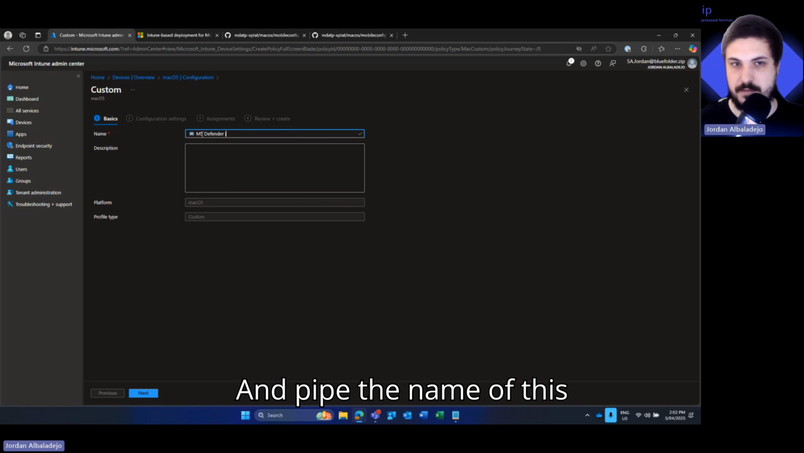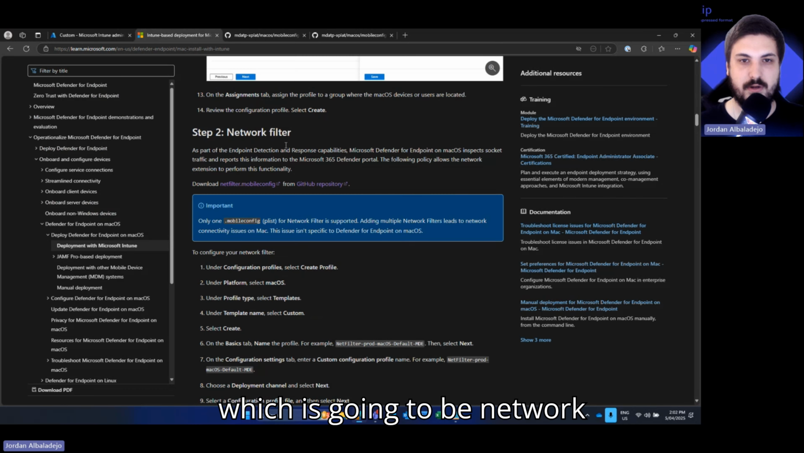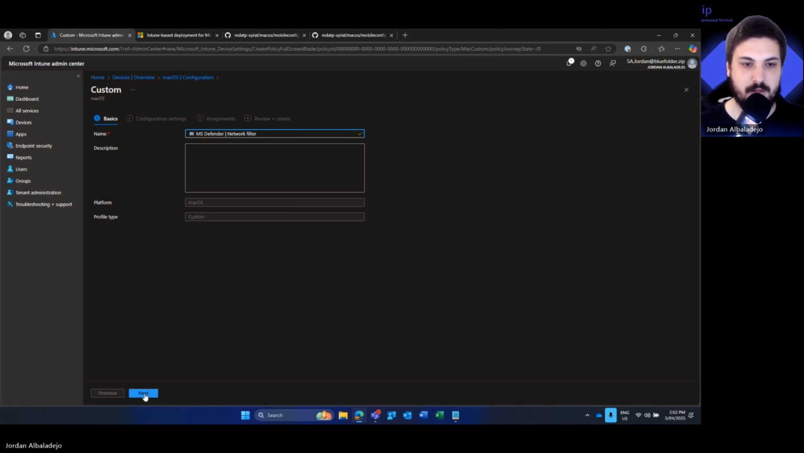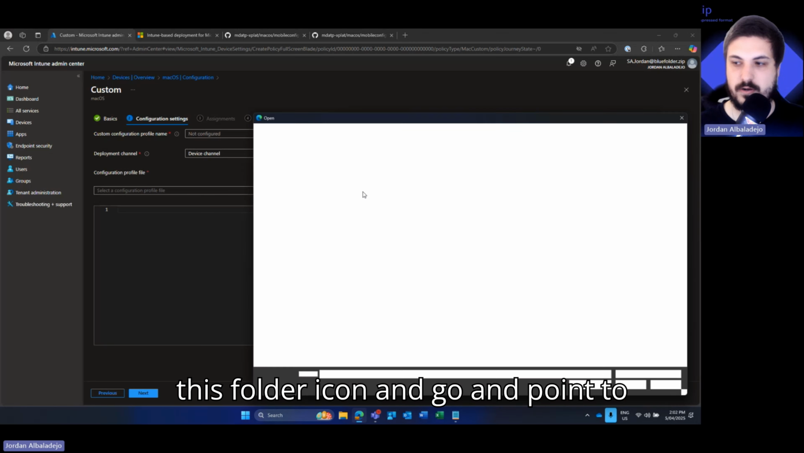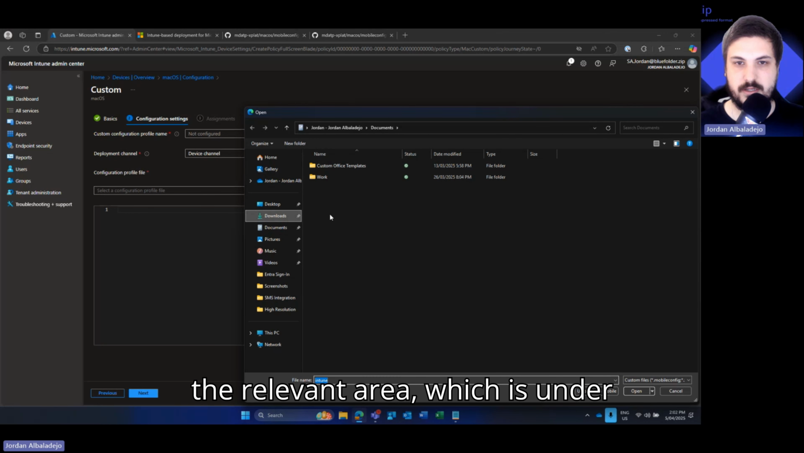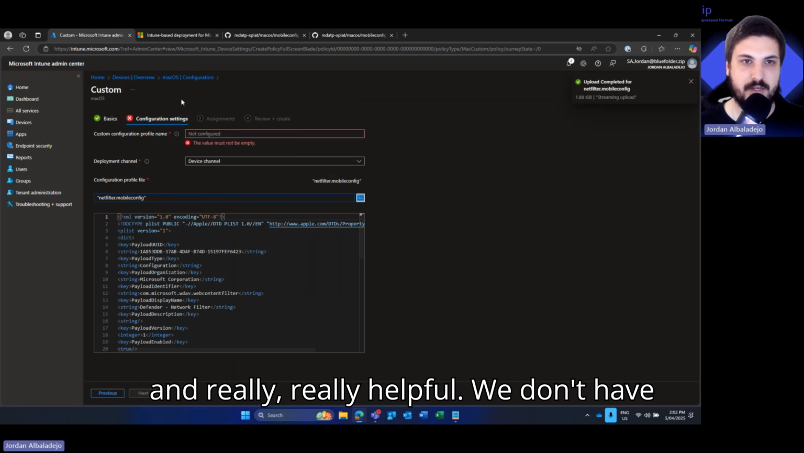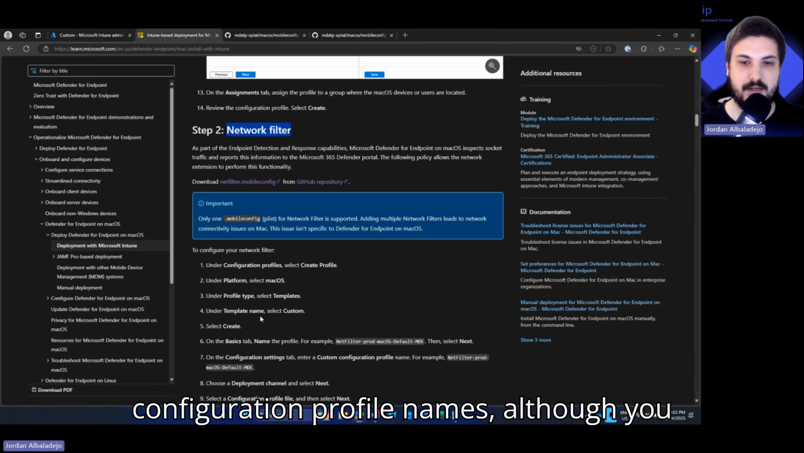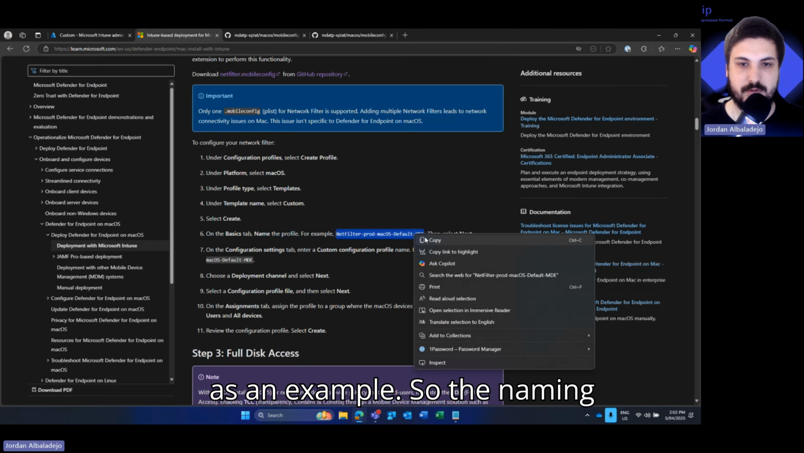Vendor, pipe, the name of this, which is going to be network filter. Click next, and then we're going to click this folder icon and point to the relevant area, which is under downloads, the netfilter.mobileconfig. And really helpful, we don't have to be too creative around our custom configuration profile names, although you can. We can just take what Microsoft has as an example.